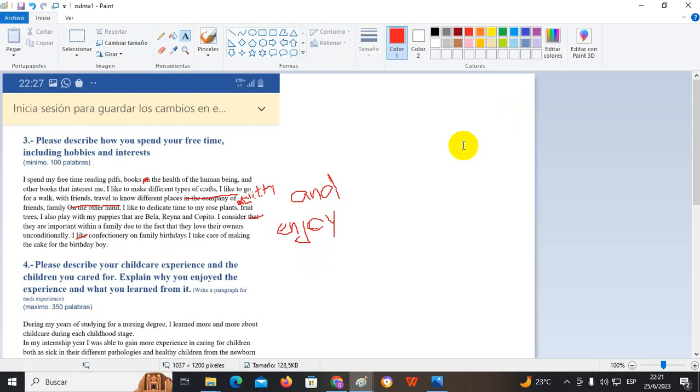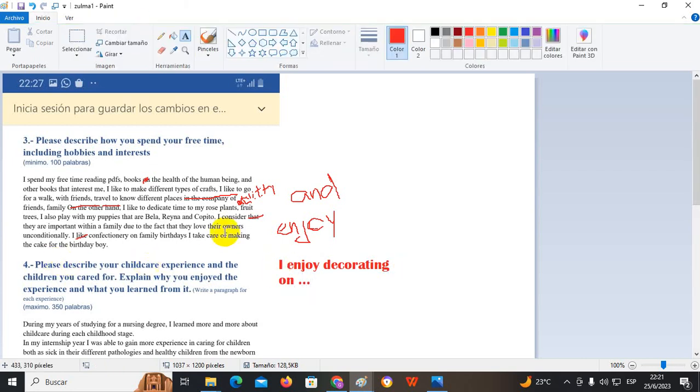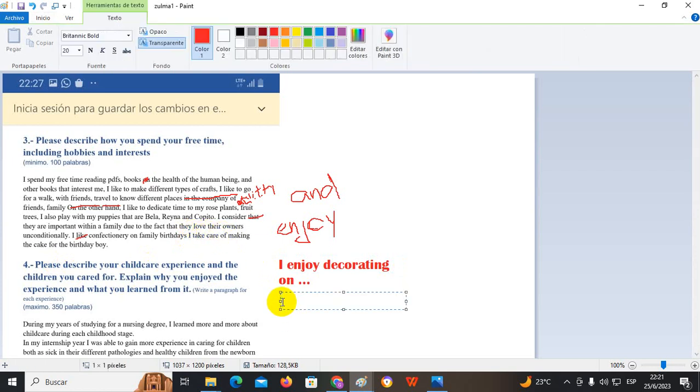Si fuera que te gusta decorar, I enjoy decorating, sería, ¿no? On family birthdays. And also I take care, or I usually take care. Quizás no lo haces siempre. Si lo haces usualmente, entonces I usually take care of making the cake for the birthday boy.